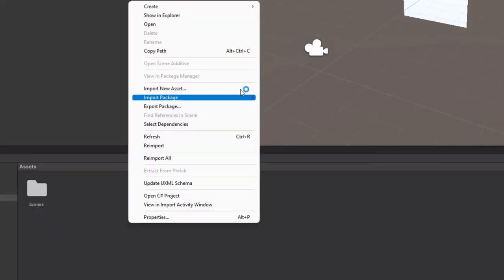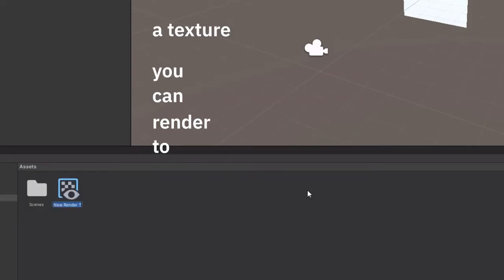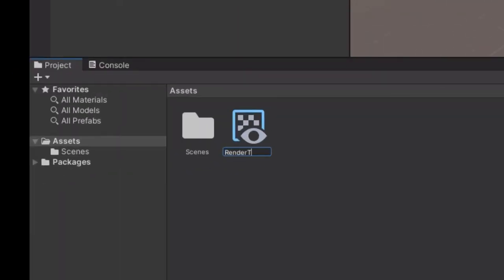How? Create a render texture. Right-click. Create render texture. What's a render texture? A texture you can render to from a camera. Give it a creative name. I'll go with render texture.